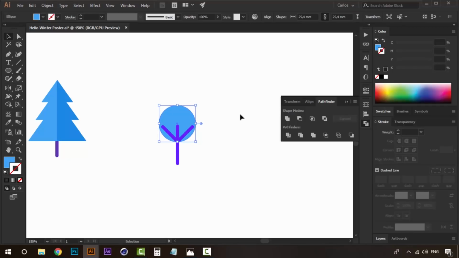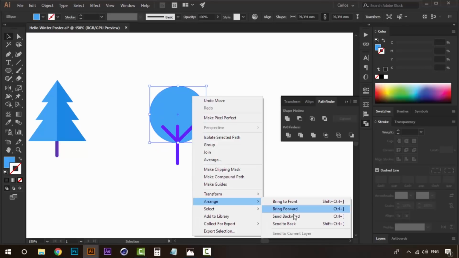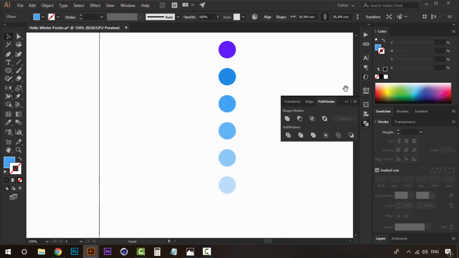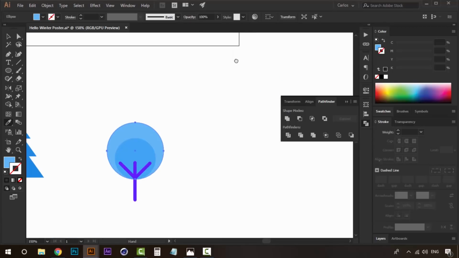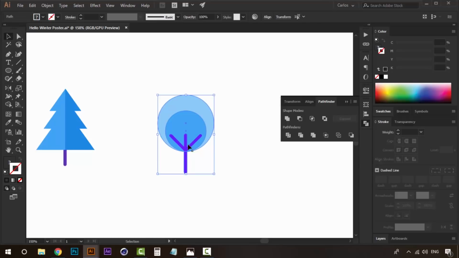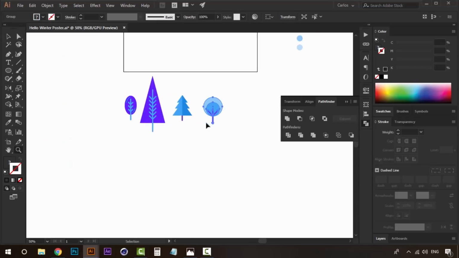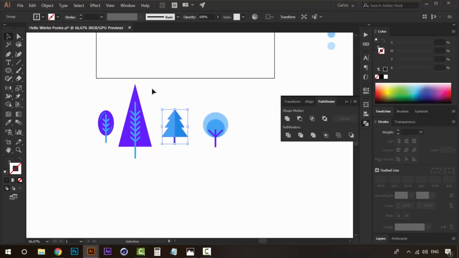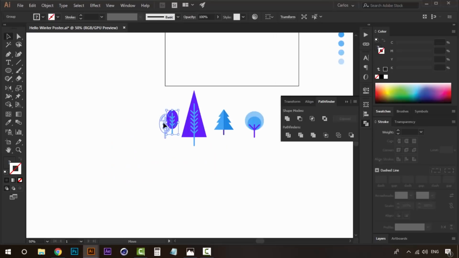Place it here on the bottom of the tree, and now create a duplicate with Ctrl and C, and place it to the back, and let's change the color to a lighter one, so we will have this shape. Now make sure to group them all, and we now have the trees.